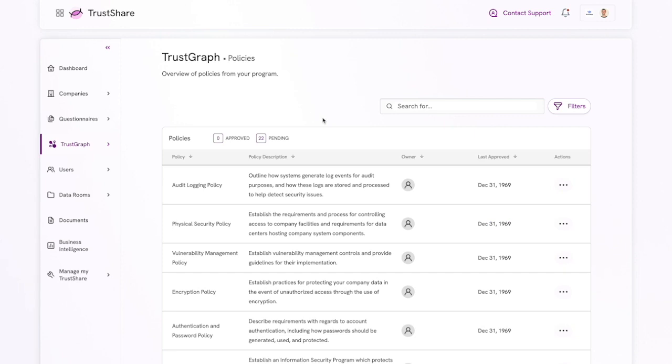This has a list of all the policies in your program, and you can see a description as well as the owner last approved, and we do provide a link to that policy. So again, if you need a quick reference point for a prospect, this will copy a link and that will actually go to your TrustShare.